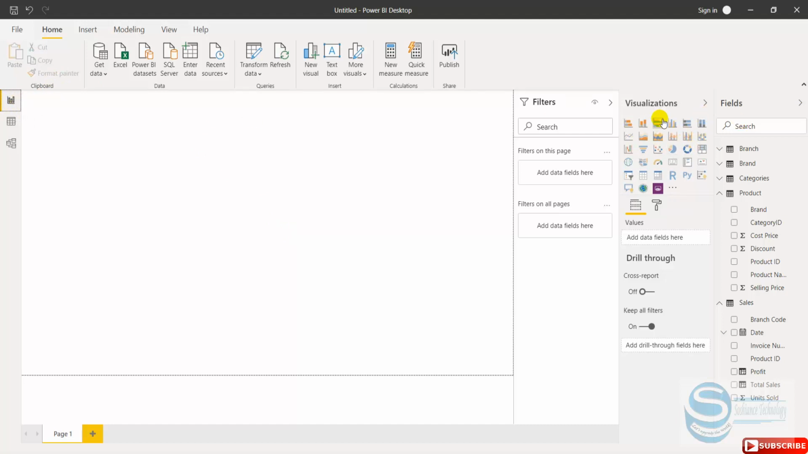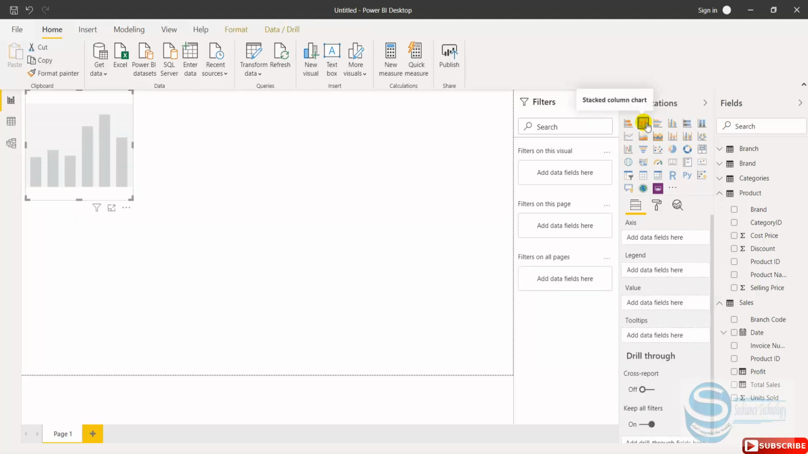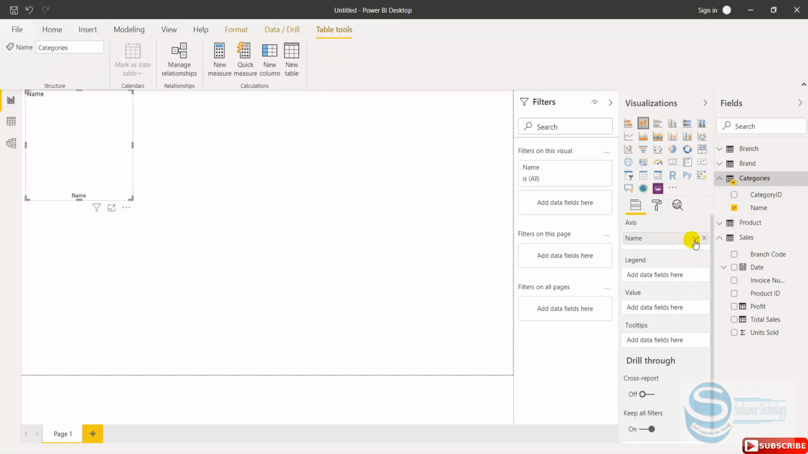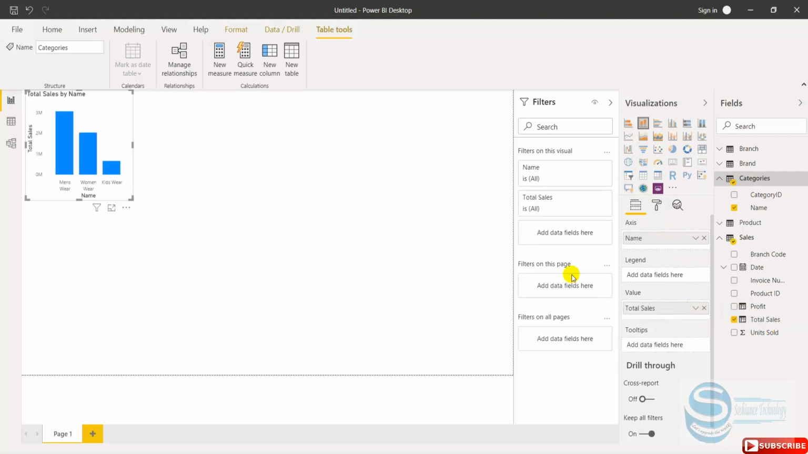Here there are a lot of charts and graphs, so you can use any of them based on your own needs. Let me just move on with a column chart, and here I want to find out the sales by product category. For example, I add the category name as the x-axis and the total sales as the value.